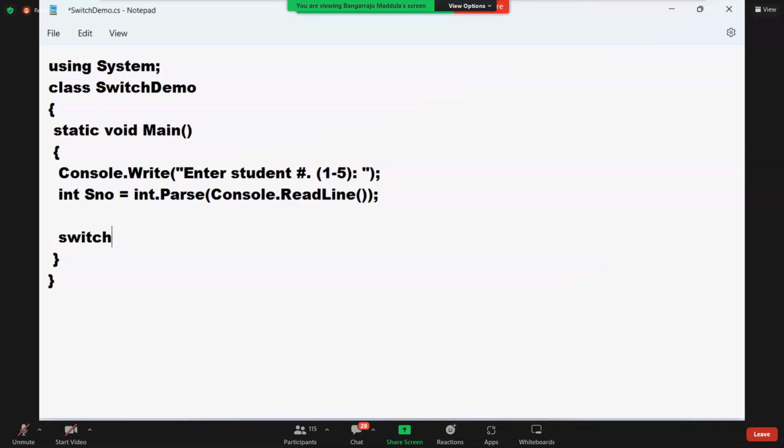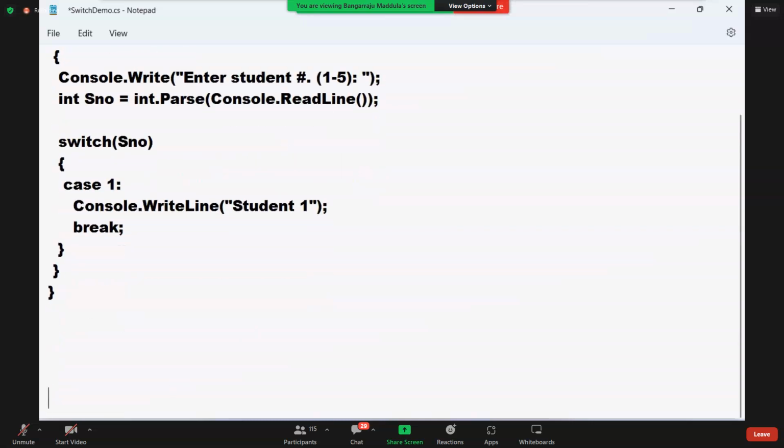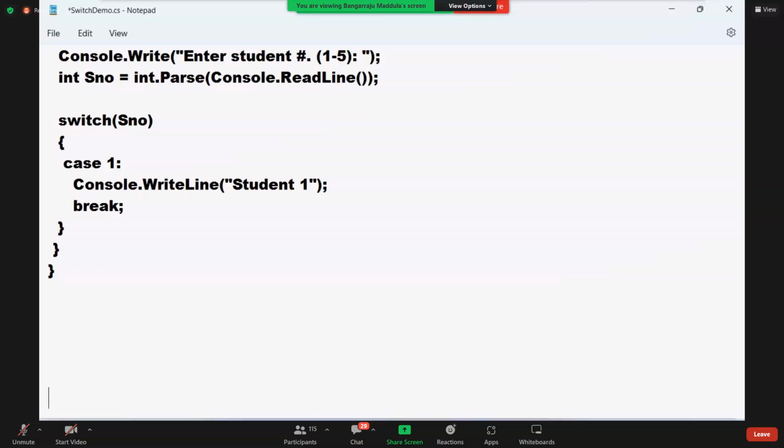Now switch. I'm passing the sno there. And now see, case 1. Console.WriteLine student 1, and afterwards break. What is the need of the break statement? Conditional branching means only one block of code should execute. Once the execution of the block is done, the break statement will send the control out of that switch.